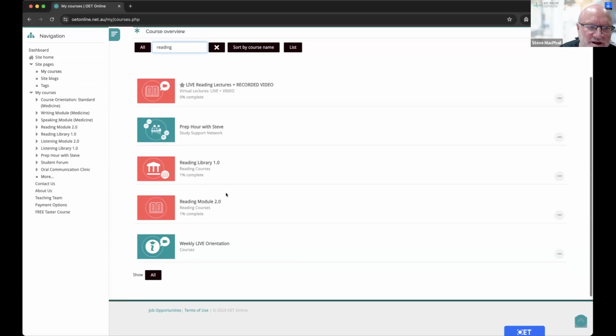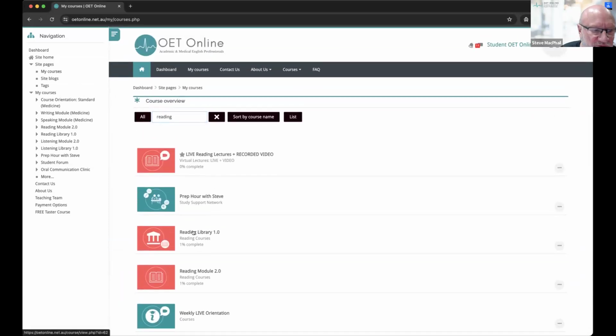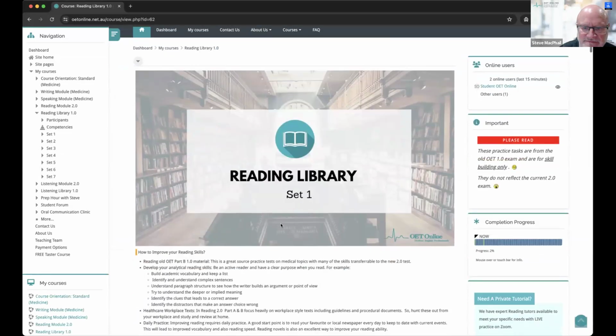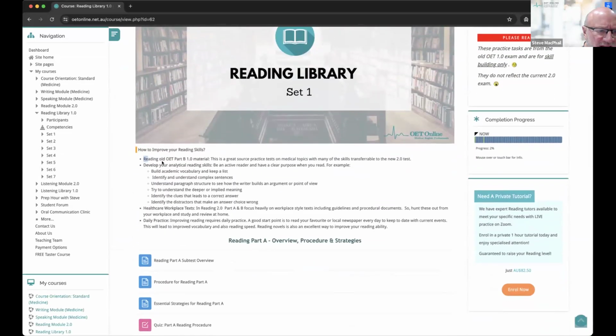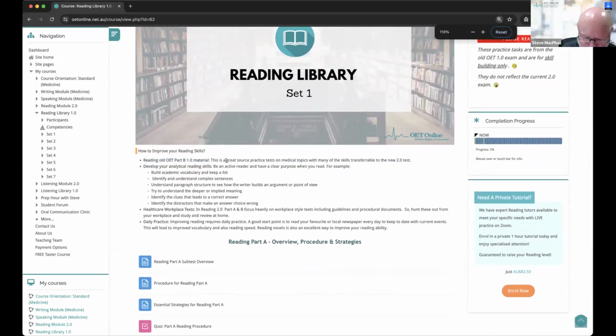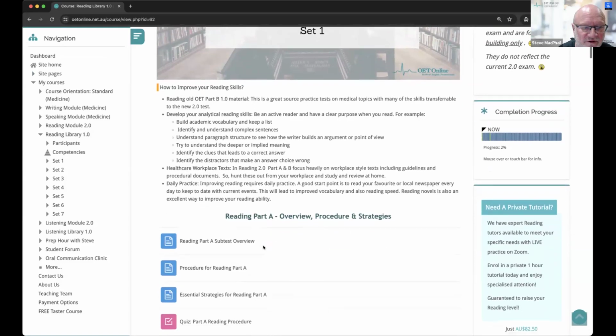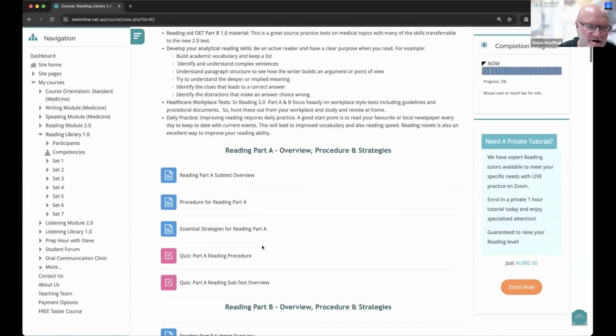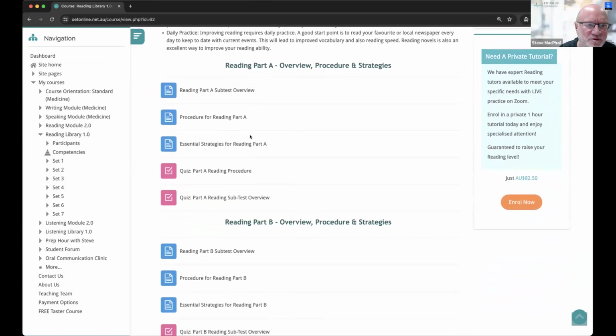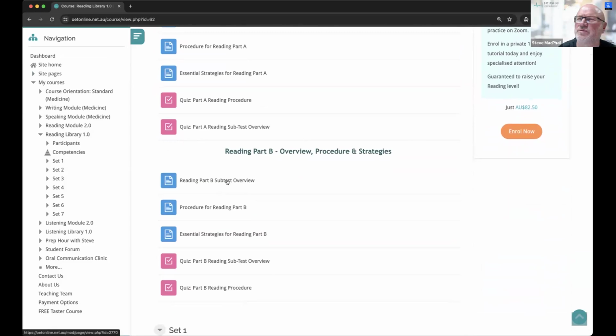Yeah, look, the reading library is a huge resource, right? So I've clicked on reading library. This reading library has old Part B 1.0 material, and it's a great resource for practice tests on medical topics, and many of the skills are transferable to the new test. So this isn't the modern test, it's an old style test, but very useful for practice. Part A was still a speed reading test with 30 questions, as Anu said. And part B was like the new part C. It was just MCQs, right?